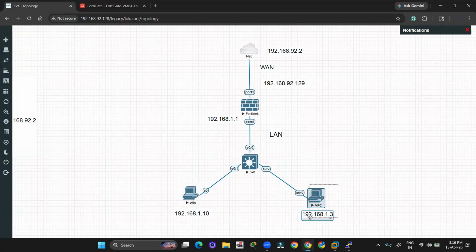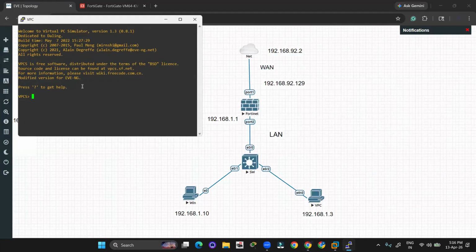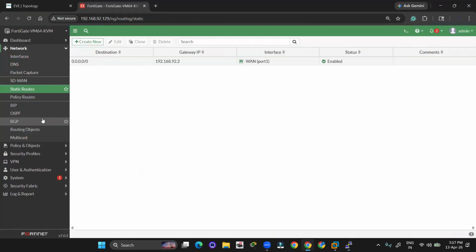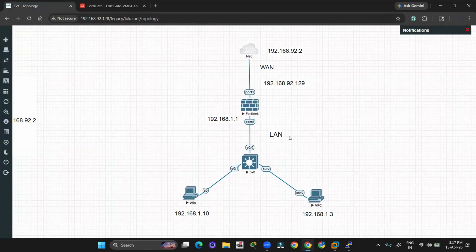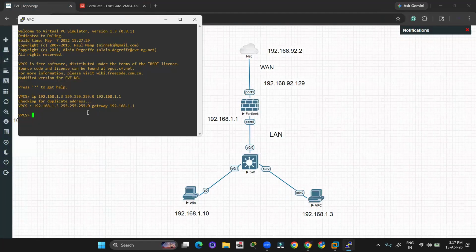Okay. Now let me go to the PCs and check the IP address. So let's provide the IP address to the PCs. IP 192.168.1.3, sorry, subnet mask 255.255.255.0. Gateway will be 192.168.1.1. Let me again check the IP address. I think by mistake we have provided the IP address. Oh, okay. IP address is also okay. So we have provided the gateway and IP address to the VPC.